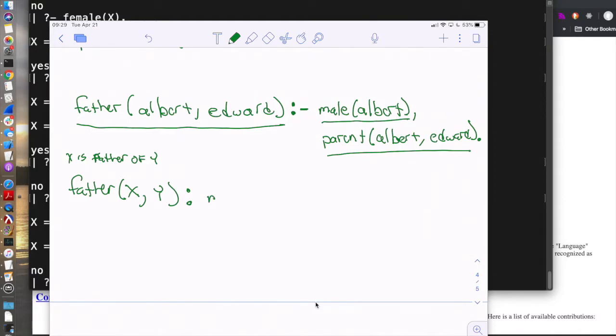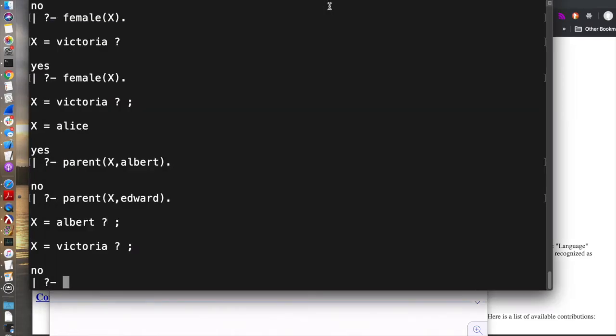First of all, what has to be male? Well, x has to be male. And secondly, what about the parent relation? Well, x has to be the parent of y. That makes complete sense, right? This is kind of exciting. Why don't we take a look at seeing if we can add this rule to our list of facts.